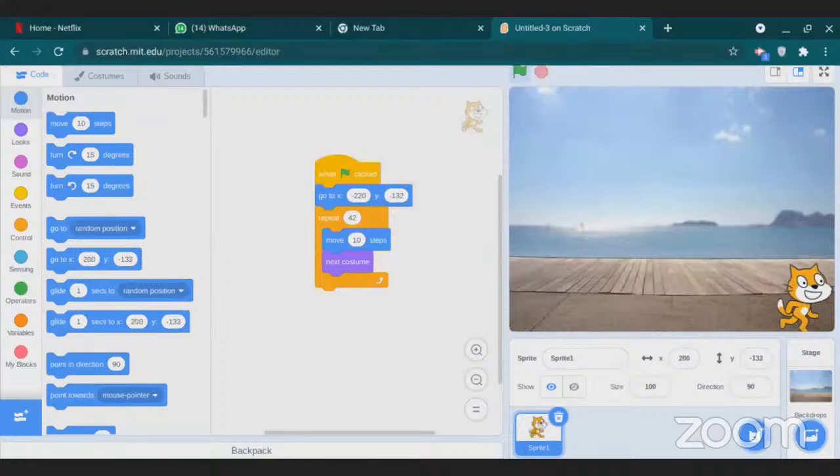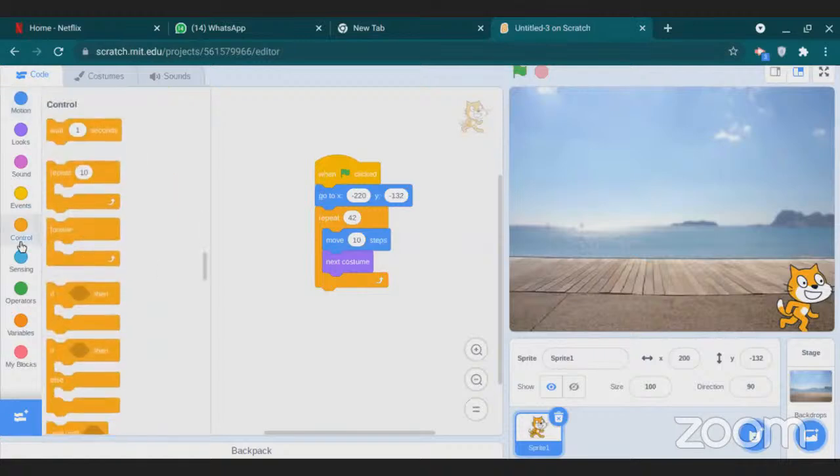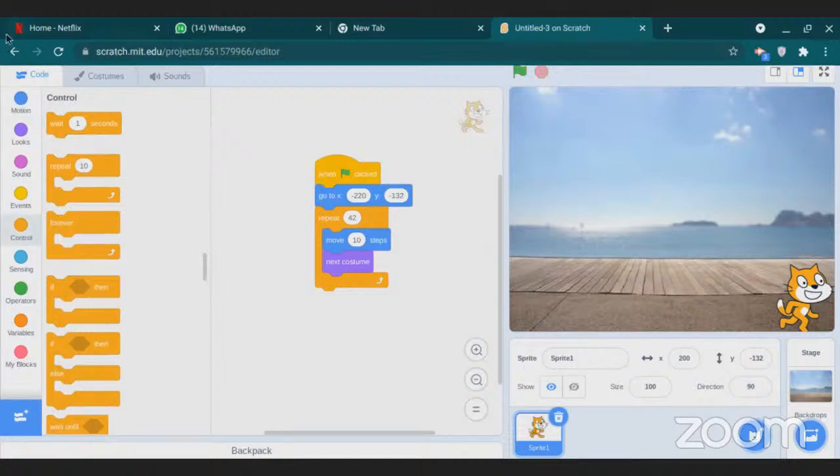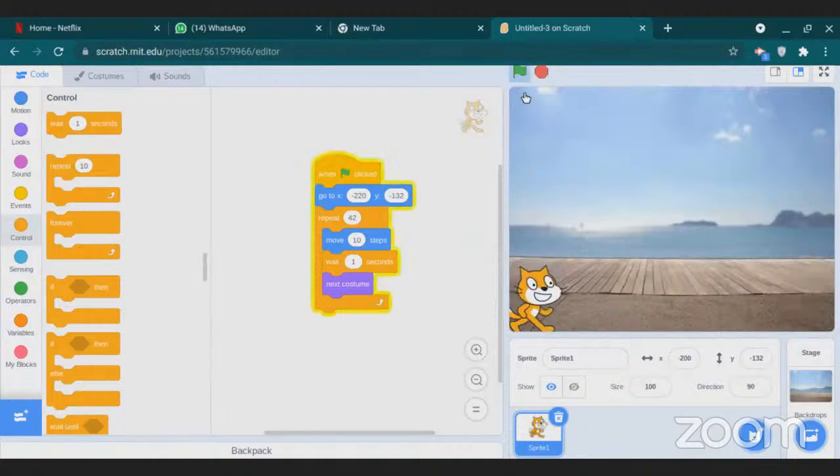Now, if the cat is running too fast, you go to control. You're the one in charge. So we are going to tell it that every step we make, please wait 1 second. Move 10 steps, so after every 10 steps, he waits 1 second, takes another step, waits 1 second, under control. That's why I've picked it. Right above repeat, there is wait 1 second. When I play like this, you can see it's moving.